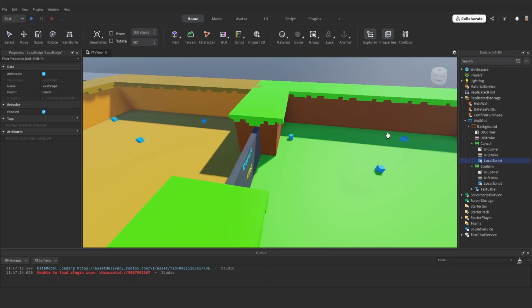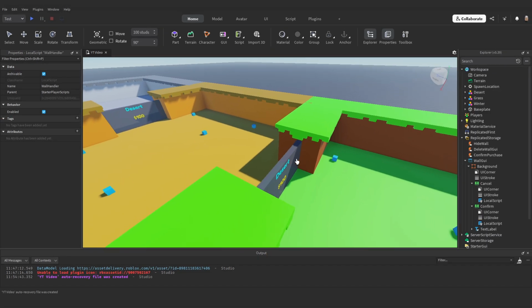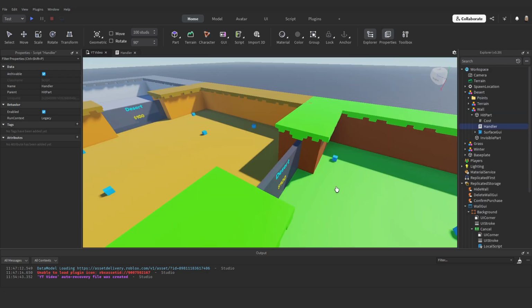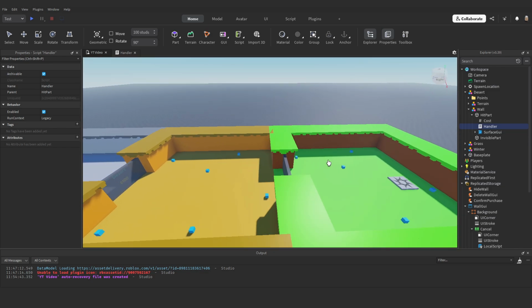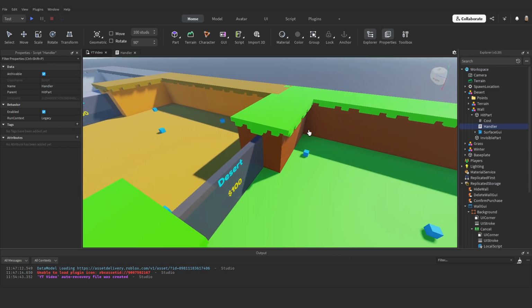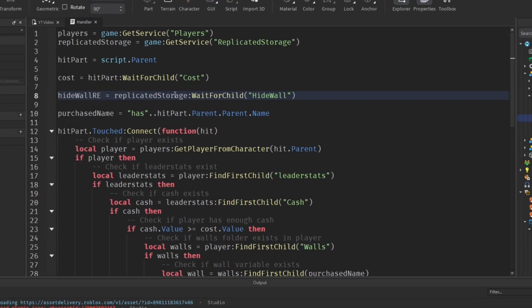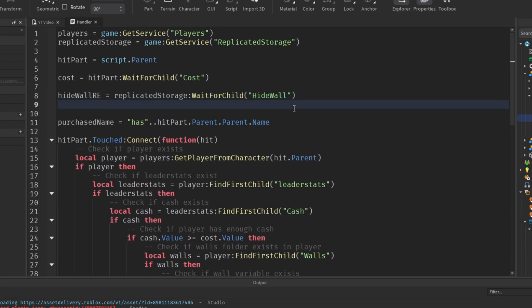Now we can close that. Now I'll open up the desert wall. So if I open up desert and wall, hit part and handler, we need to change the handler scripts in each of the walls. It's a bit of a pain if you've already made all your walls, but it's fairly simple. It's just a copy and paste job. So open up the handler. After we've got the hide wall remote event, let's get our other two remote events we've made.